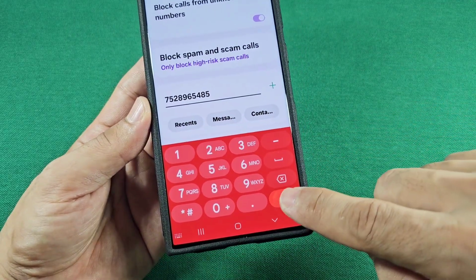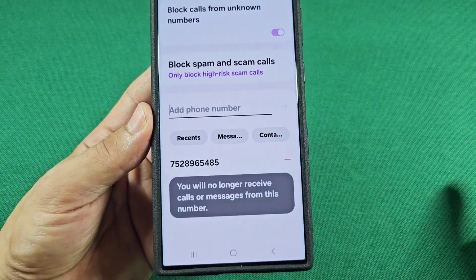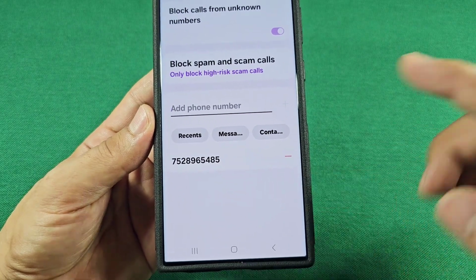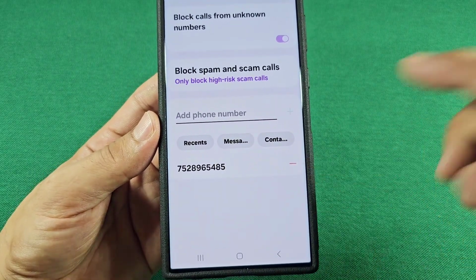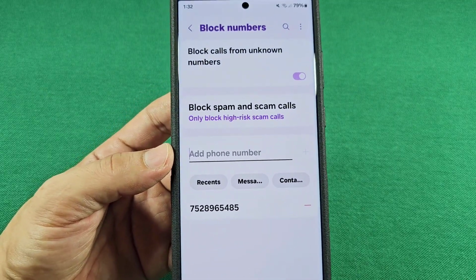Once you put in the number, press the check mark, then press on this plus right here. That's going to add it as part of the list of numbers that you have blocked manually. You can come back and tap on the minus to unblock the number, just in case it was your grandmother trying to call you and you just didn't know, okay?